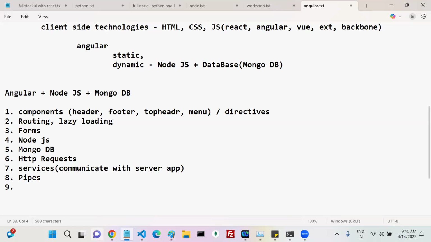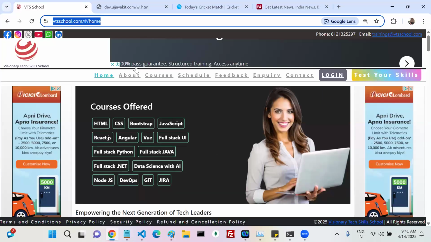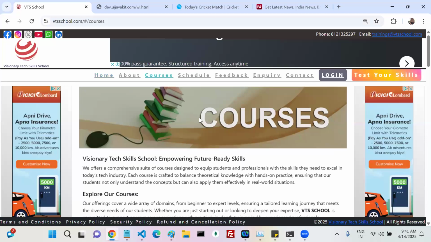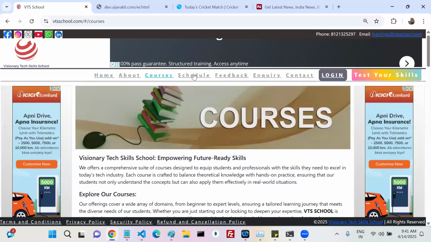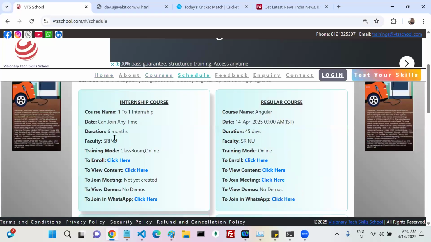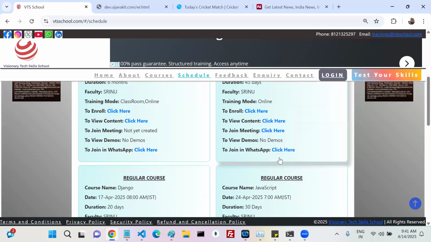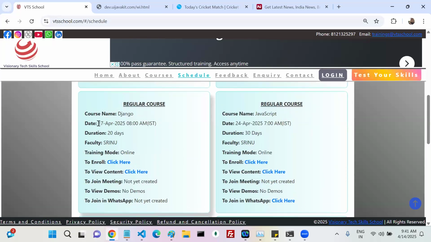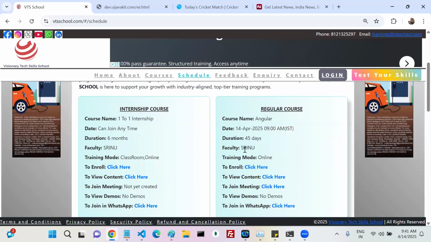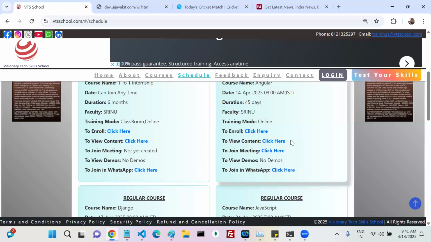The next one is business requirements. This is important. Here there is a schedule, and based on the date only I want to sort it. The latest one is 17th April, and the next one is Angular, today's date, 14th April. Based on this I want to sort it. This is my business requirement: whenever you want, you can do it, but you have to sort based on the date only. That is my business requirement.